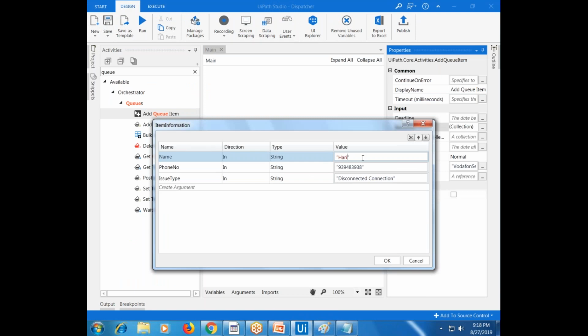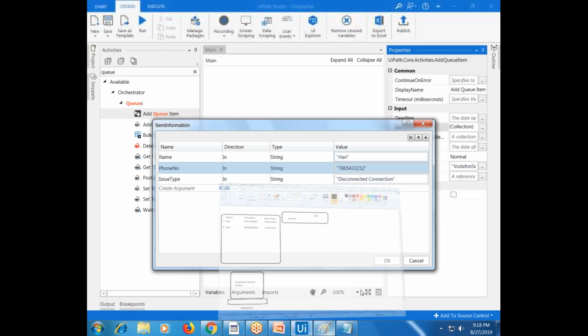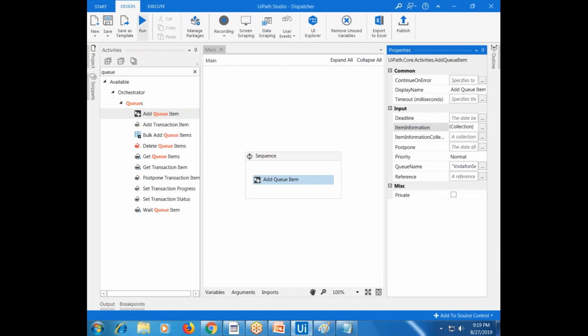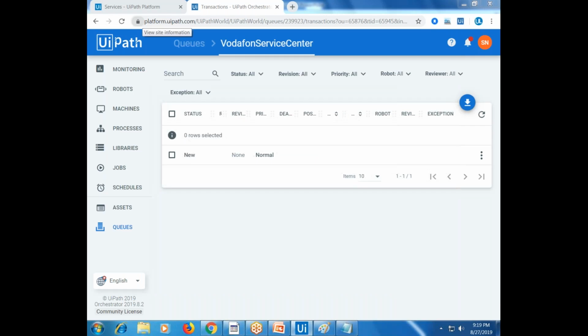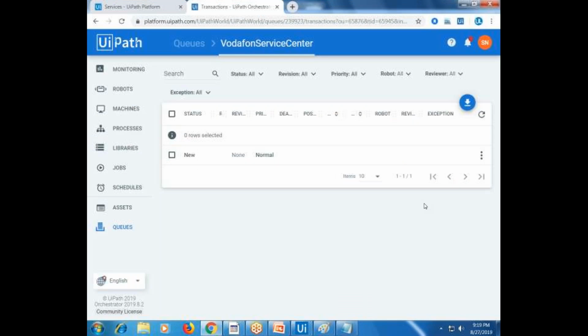Okay, let's add the number. And the issue is port connection. Okay, run it. So it is that much simple, so it will automatically add. Just see how the new transaction came.